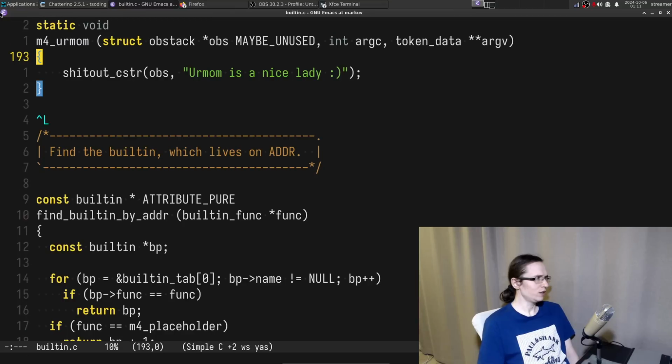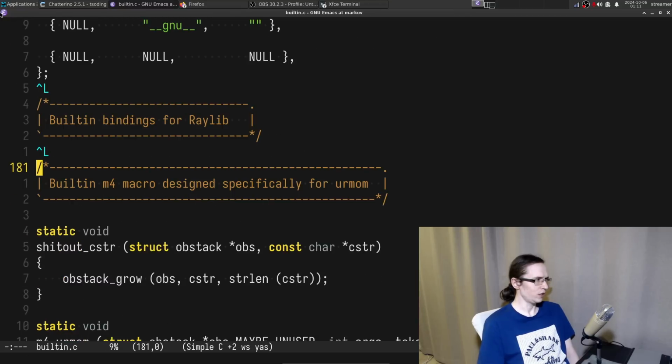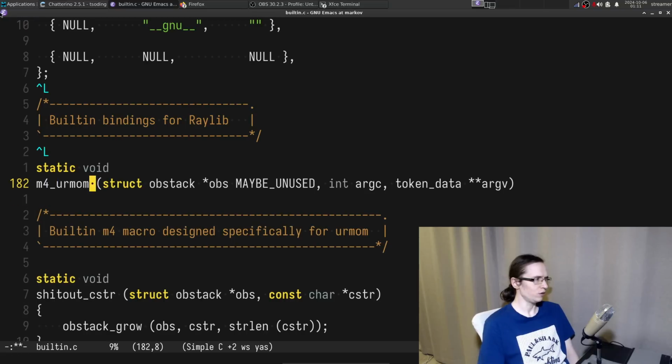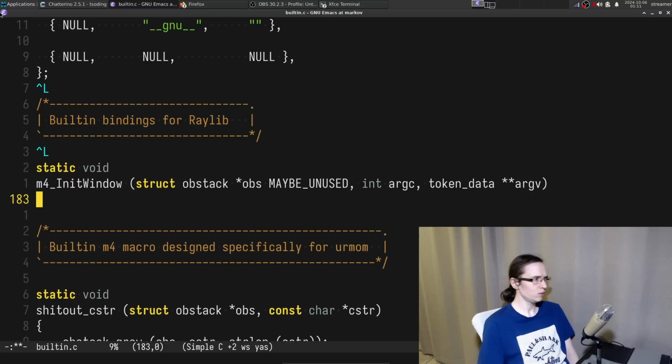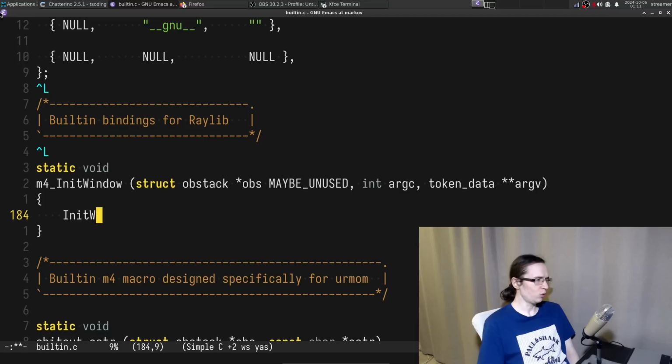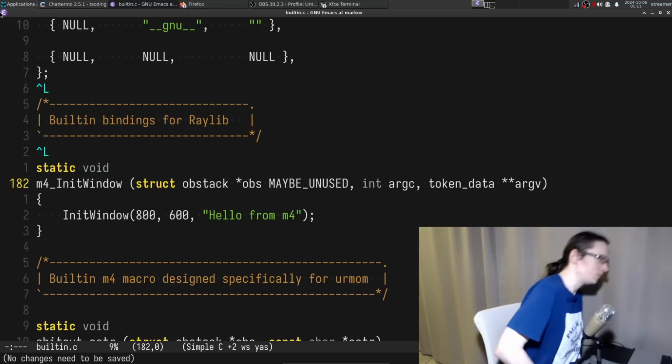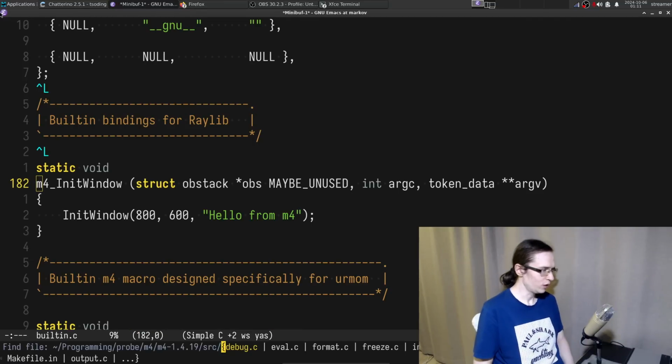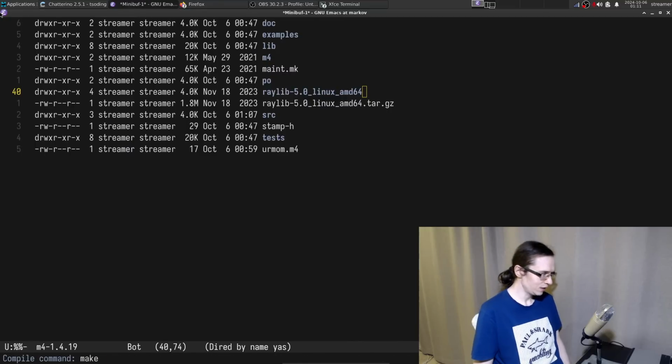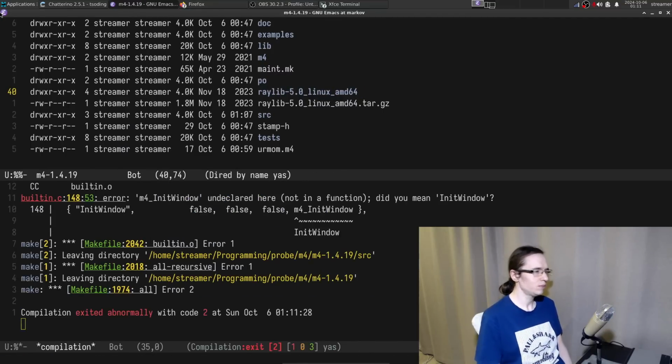So then we take that and put it in here, so this is going to be an init window. In here we're going to just call init window 800, 600, "hello from M4", like this. So that's literally what we're going to be doing. So let's try to maybe build this entire thing one more time.